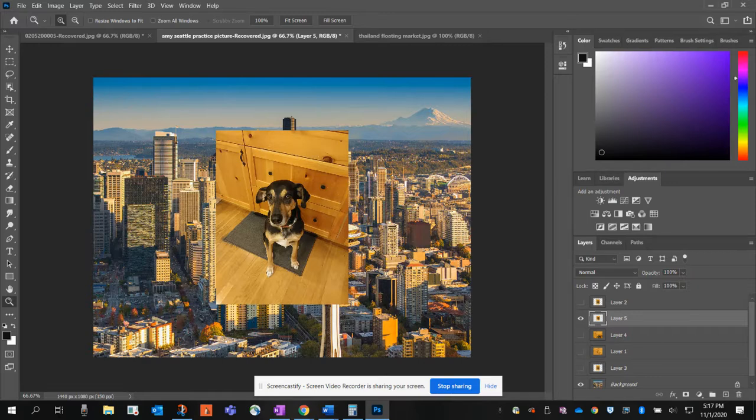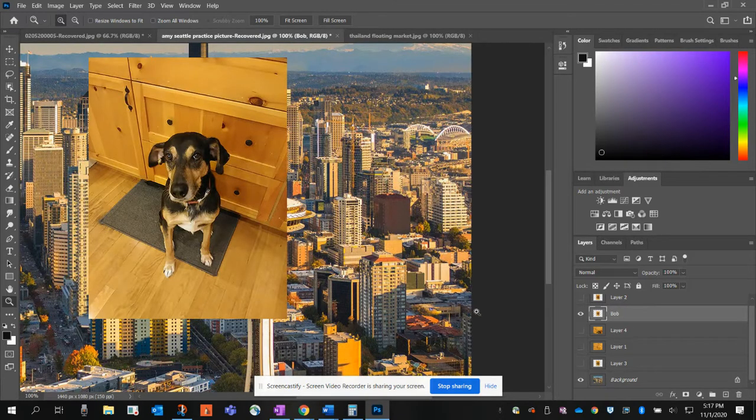So, next step is I want to select Bob here, transform him, and put him on top of the building. I have my background and it's locked right now. I'm going to leave it locked so I don't mess it up. I want to make sure I'm working in the correct layer. So sometimes I double click the layer and rename it so I know that's Bob, my dog. His name is Bob. Okay.